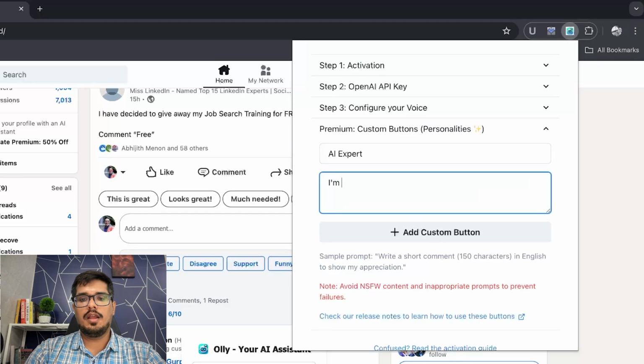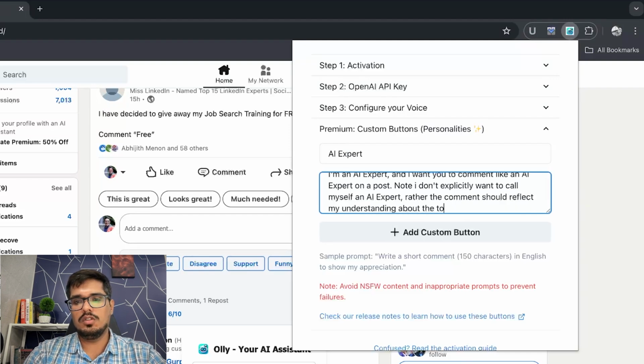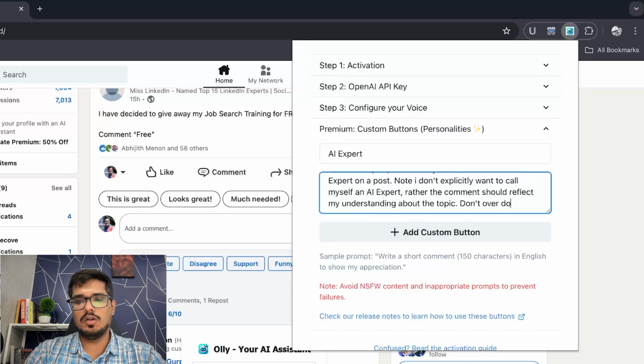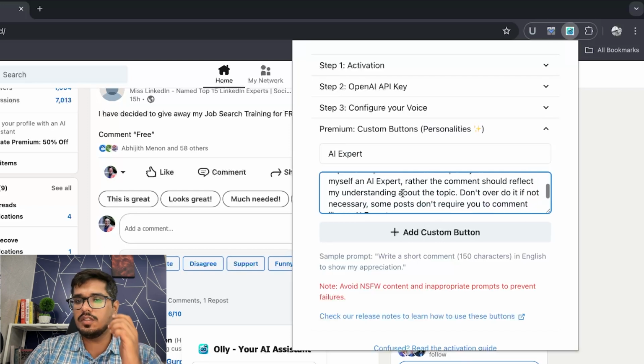So let's say I am an AI expert and I want you to comment like an AI expert on a post. Note, I don't explicitly want to call myself an AI expert. Rather, the comment should reflect my understanding about the topic. Don't overdo it if not necessary. Some posts don't require you to comment like an AI expert. Okay. So this is the simple prompt that we set up.